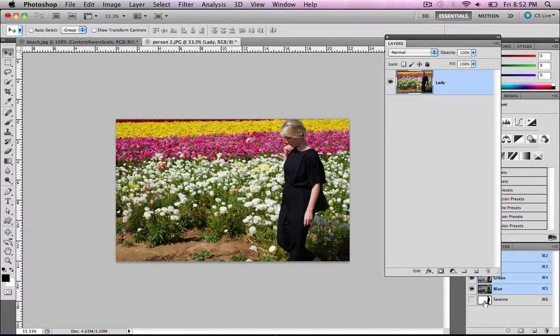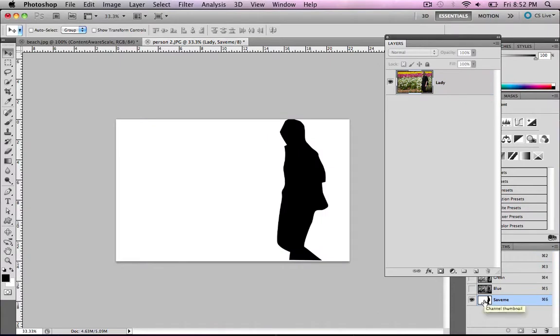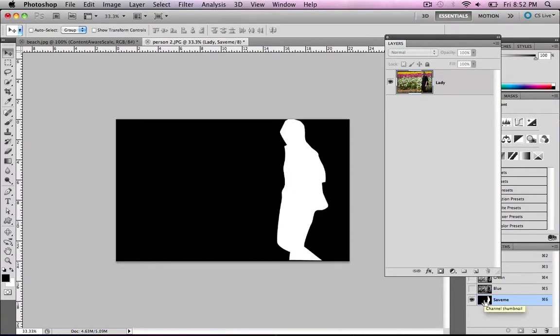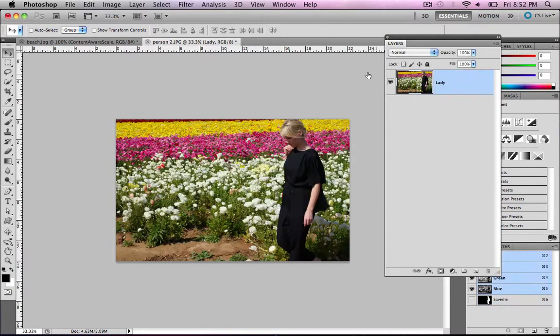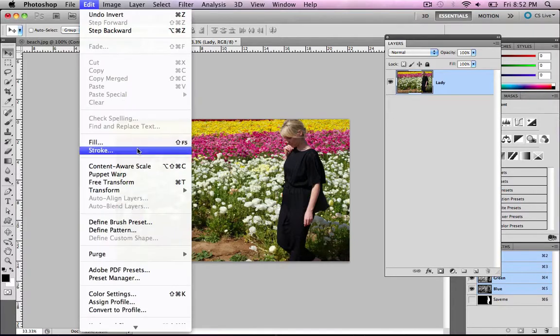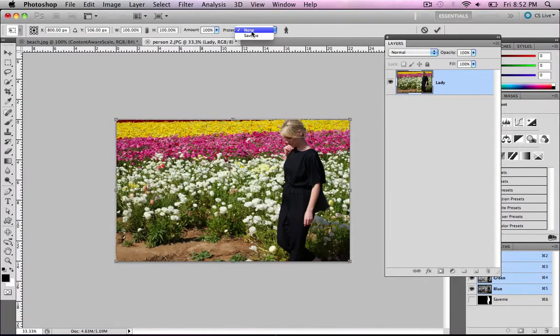Is that Save Me correct? Well, what if we flip it? What if we hit Command I? Okay, let's make this black and this white. So let's go back to our layer and we'll try it one more time. Content Aware Scale, let's protect Save Me, and let's pull it in.